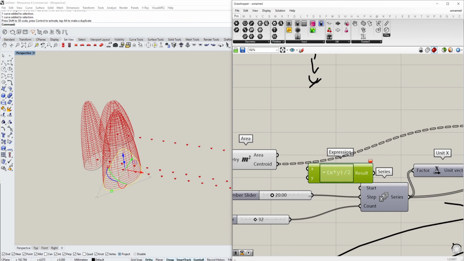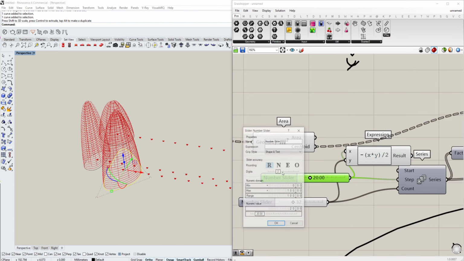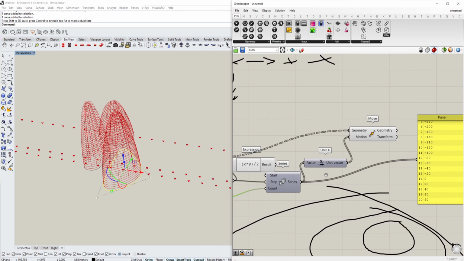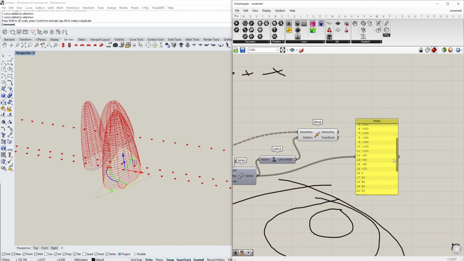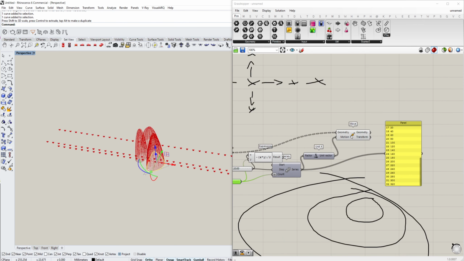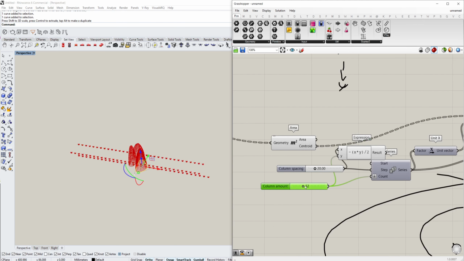If we take it from here and rename this to column spacing, and the other one will be our column amounts, this will then be the result. And you see it gives us numbers from minus 320 till 300, and we actually need to do an expression here at the count and do x plus 1, so it is equal on both sides. Great, you see it now creates columns in both directions as we wanted.